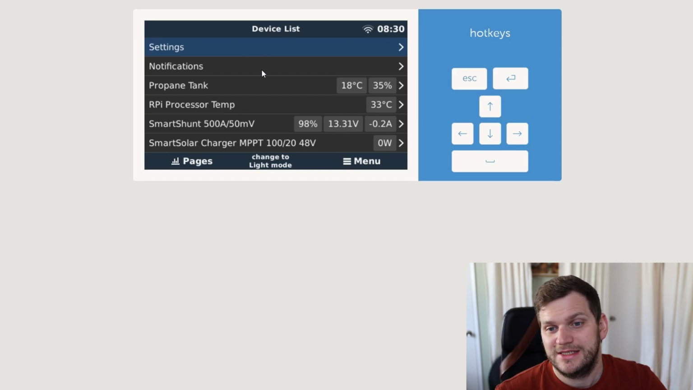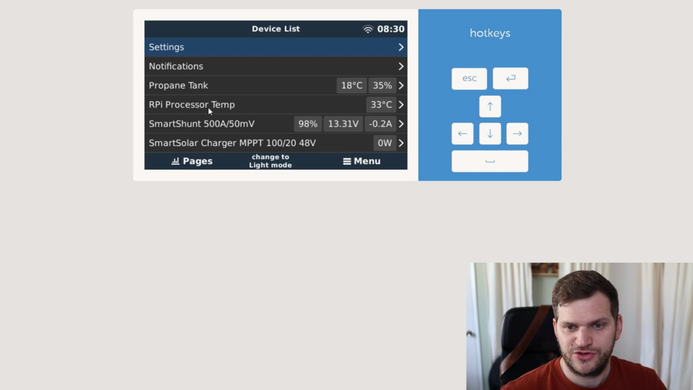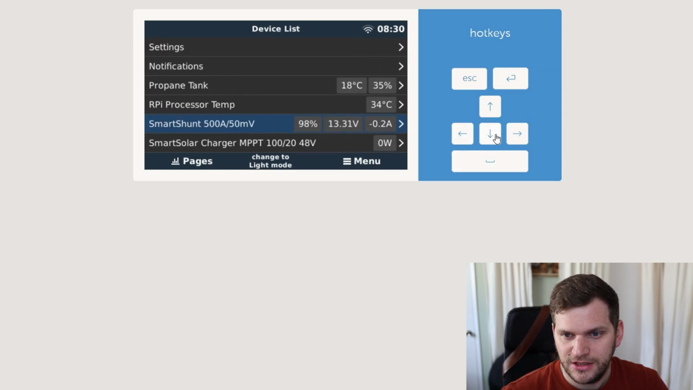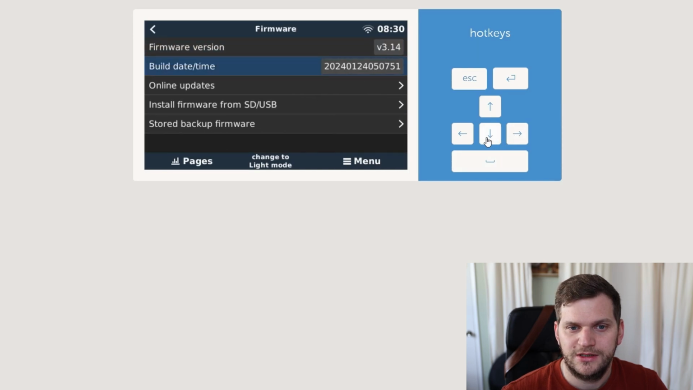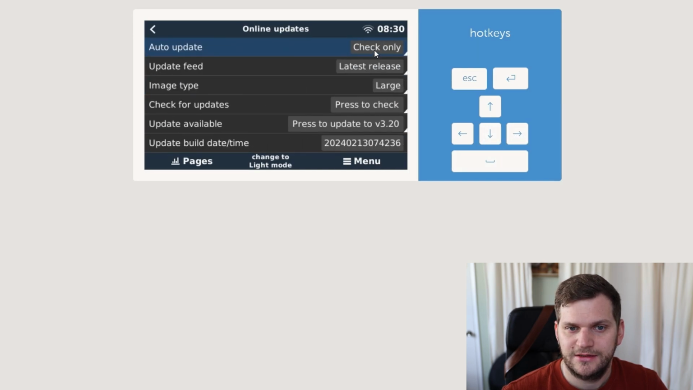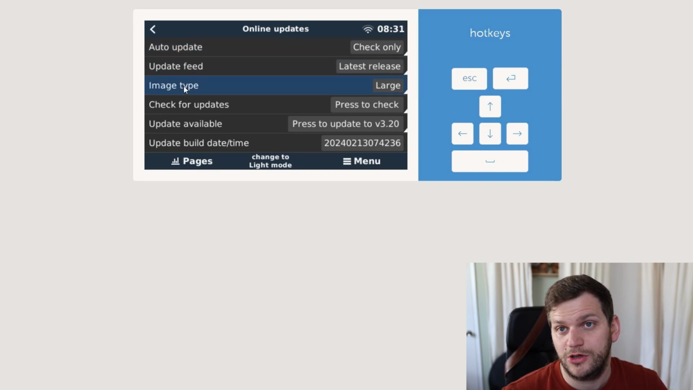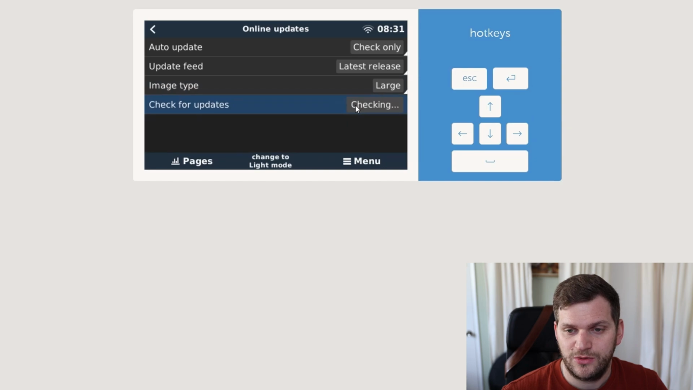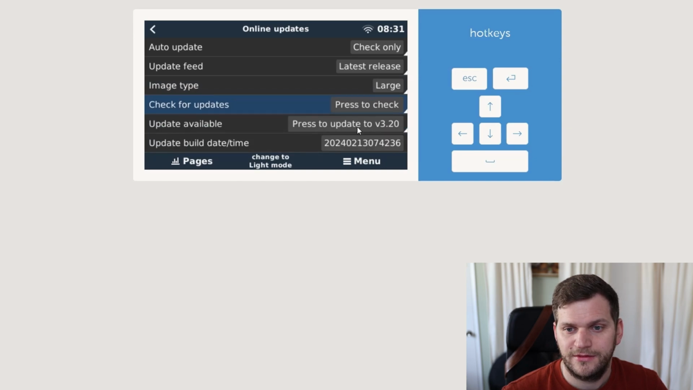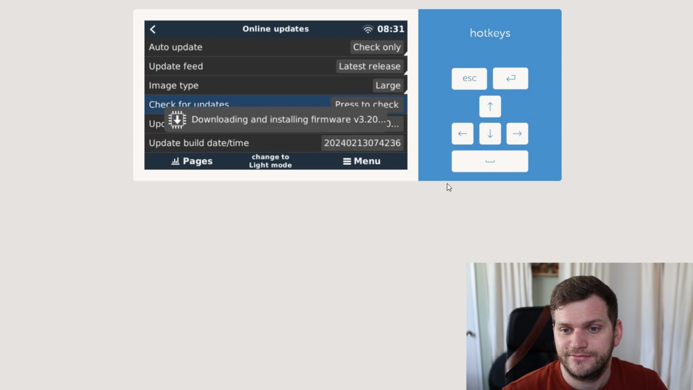We can see I have my propane tank, I have my Raspberry Pi temperature, I do have a smart shunt connected. I do have a solar charge controller connected, which is not hooked up to any solar at the moment. So let's go to settings, same as before, go to firmware, online update. And then we see, yeah, I have the latest release version. I have image type large in this one. Let's do the press to check really quick. Update available. Let's update. It might take a little longer, by the way, because it's a large image, but let's just go ahead. We'll be back when it's rebooted.